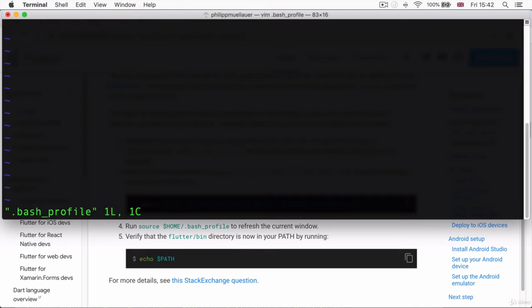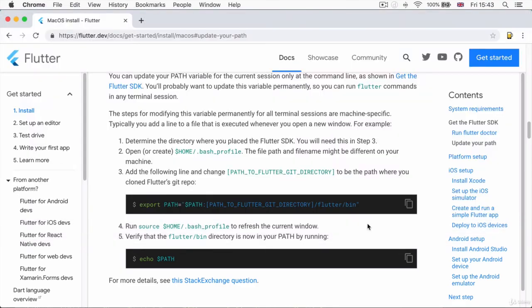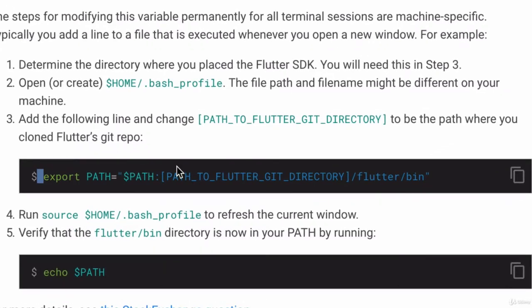And you're going to enter what's called Vim. If you're not a Vim user, then it can seem a bit weird at first because this is actually a text editor and some people even write code here. Now here is where we're going to add this line.